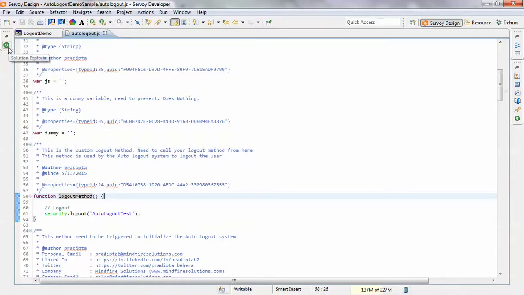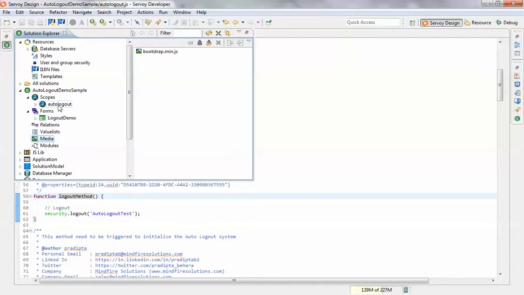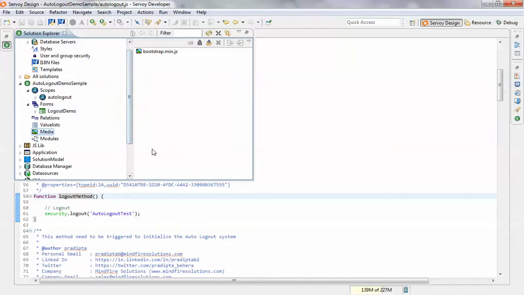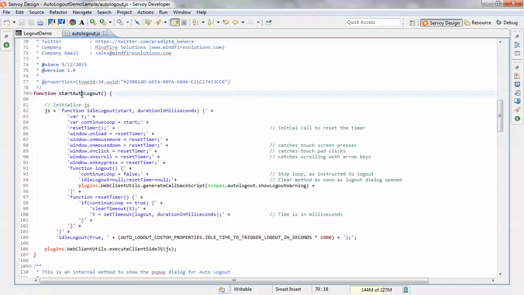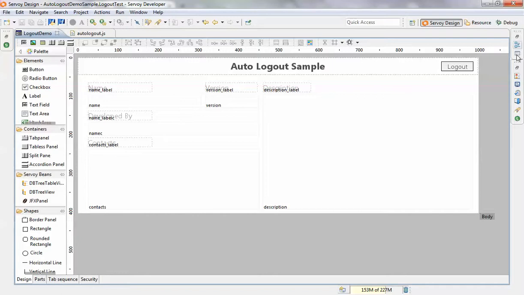So now what you need to do is get this scope and put it in your main solution, and on solution open, or if you are using multiple main forms, then you might need to call this start auto logout method from the on show or on load of the main forms. But basically for most of our projects we use a single main form layout, and inside that main form we load other forms in tab panels. So for us, we normally need to call this on solution load, or in the main solution's on show or on load option.